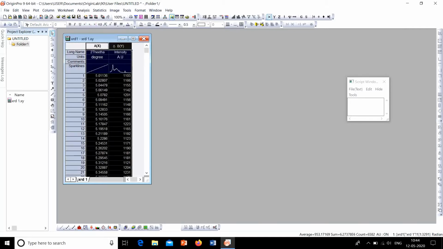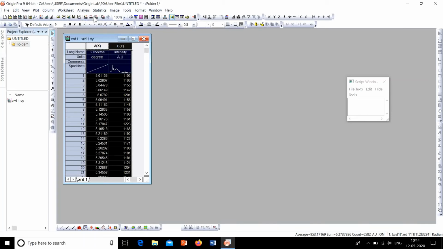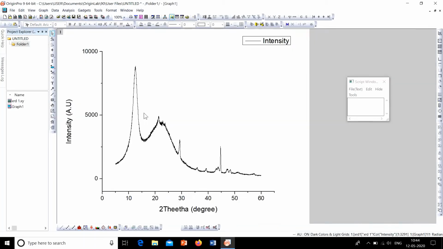Now select the X and Y axis from the top and then go to the Plot option, the fourth option from the left. Then select Line and again Line. So now you can see that our XRD is plotted. Modifications are to be done to this plot, which we will see in later videos.